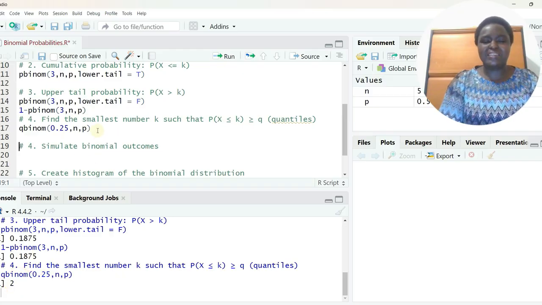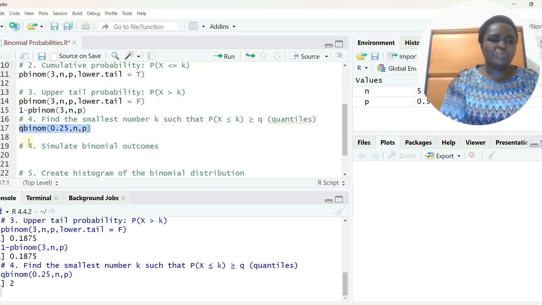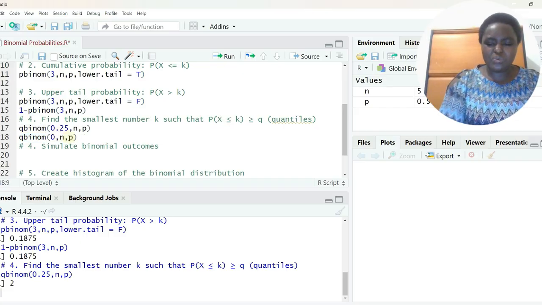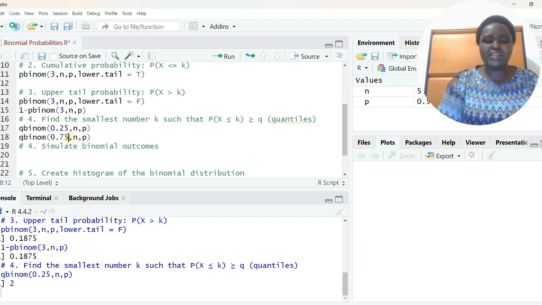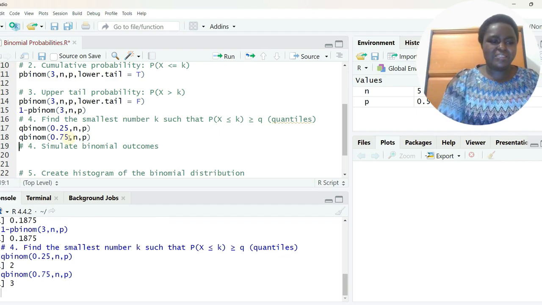If you need the 90% quantile or the 75% quantile, in this case you can use, let me copy this and paste it here, the probability to be 0.75 if you want the third quartile. Then if you click enter you will have 3.